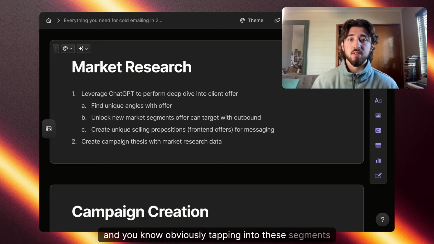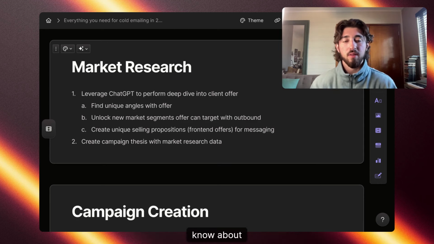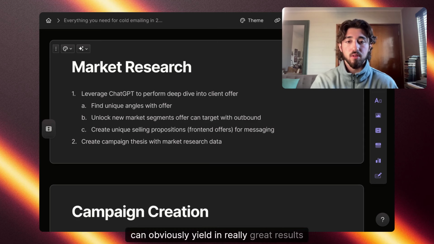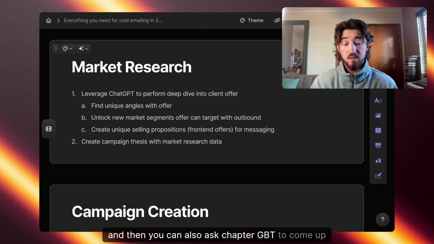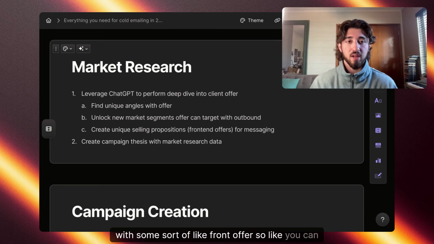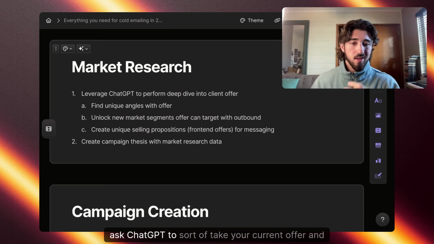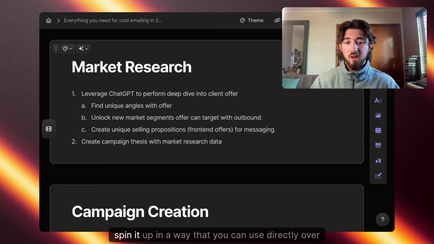And obviously, tapping into these segments that are a little more untapped, that most people don't know about, can yield really great results. And then you can also ask ChatGPT to come up with some sort of front offer. You can ask ChatGPT to take your current offer and spin it up in a way that you can use directly over cold email.